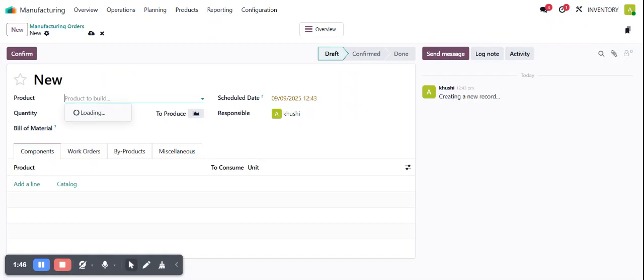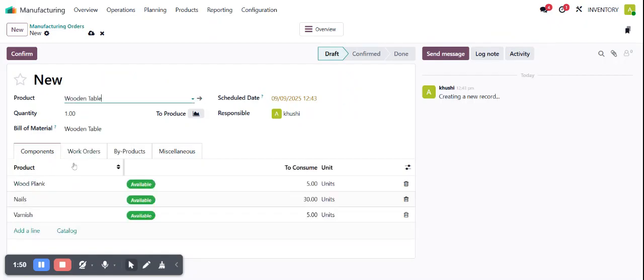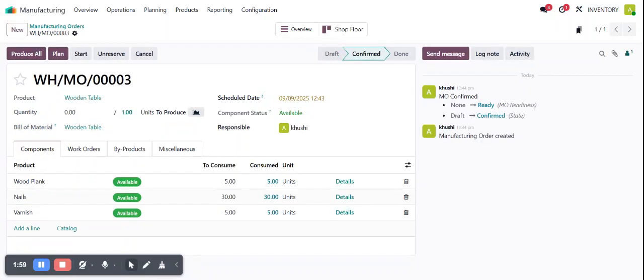new, here select your product and then just confirm this order. You can update your quantity and then just confirm this order.